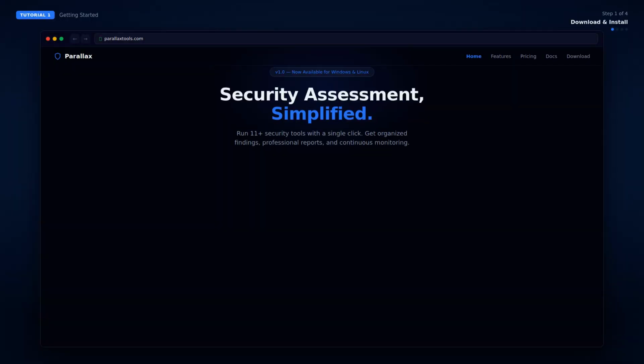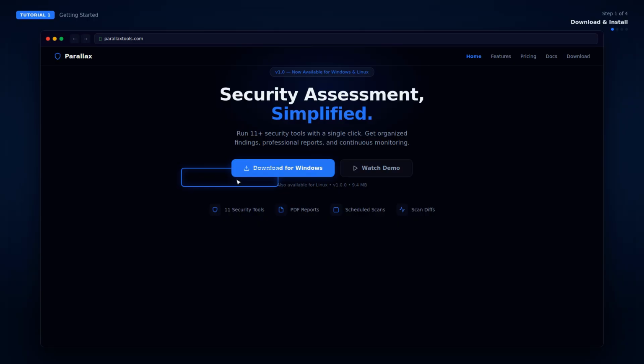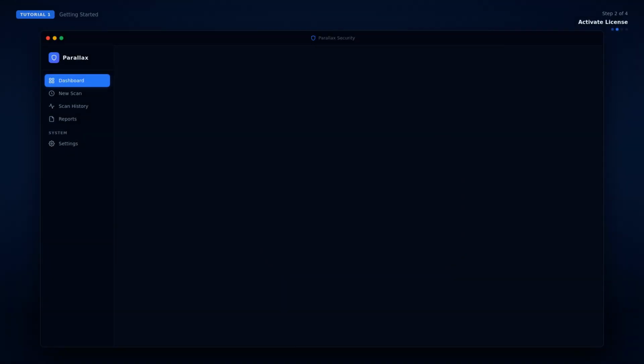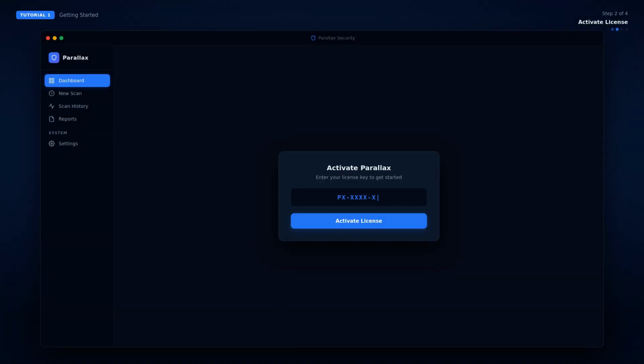First things first, head over to parallaxtools.com, grab the installer for your platform, Windows or Linux, run it, follow the prompts, pretty standard stuff. When you first open Parallax, it's going to ask for your license key. Grab that from the email you got when you purchased, paste it in, hit activate, and you're good.